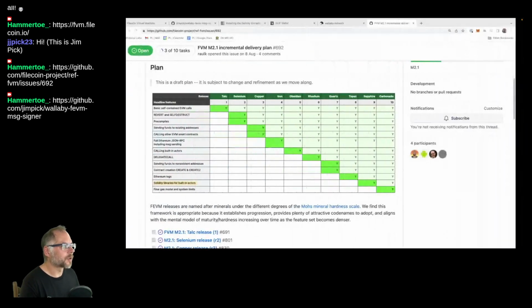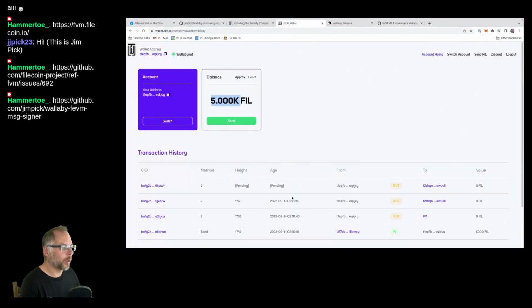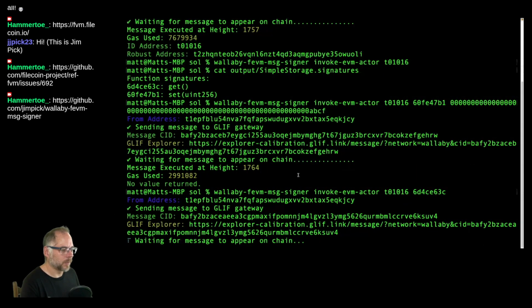We should be able to see that on our wallet. Yeah, that's now pending. There. And we should see that soon come back. And what we should get back from that will be the value that we set in that first transaction. Wait for that.